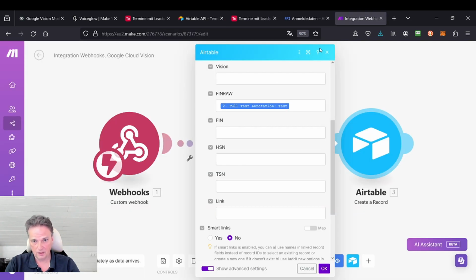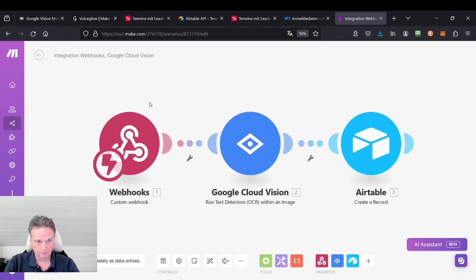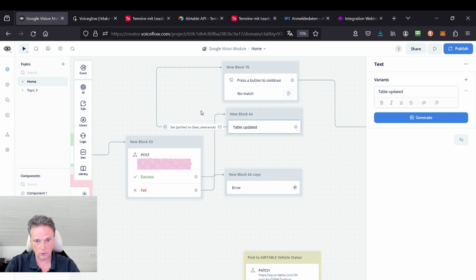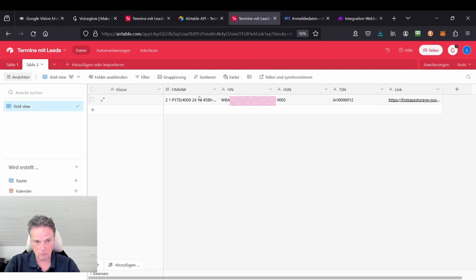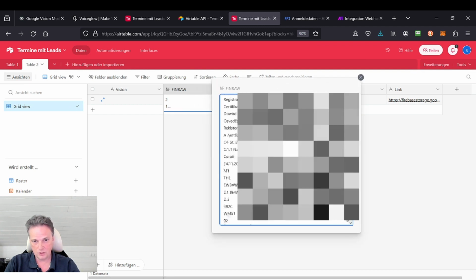So we don't have this, so let's head back to our Voiceflow design and have a look how we can progress within the flow. So the Google Vision readout was updated to Airtable right here. There's all the data it found in the document.